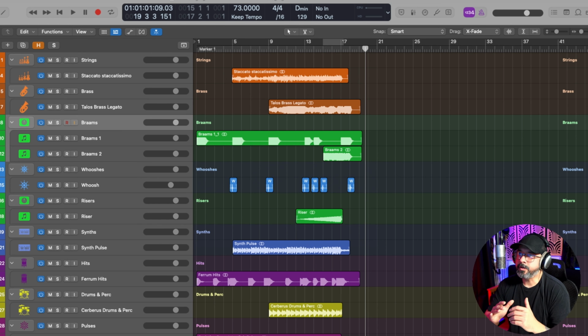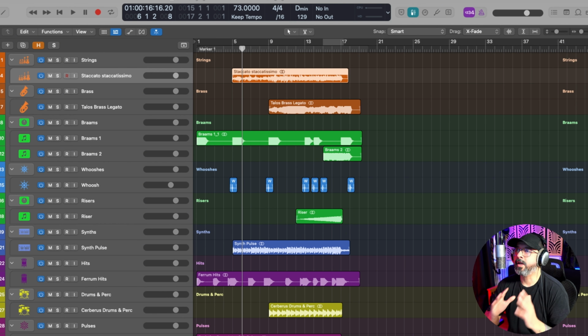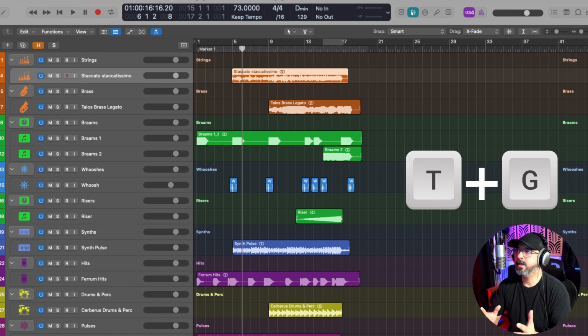Alright, let's get started. First, you want to make sure that your pre-fader metering button is turned on. This lets you see the actual input signal of a track before it hits the fader, giving you a true representation of the signal. Now here's a quick shortcut in Logic to bring up your gain tool. By doing this, all you have to do is press T, then G.